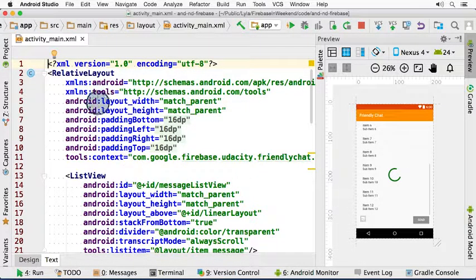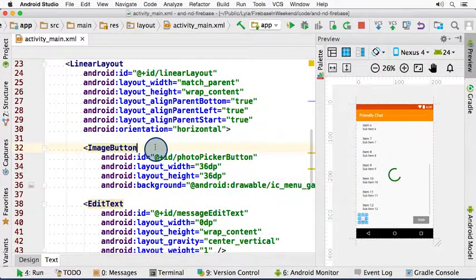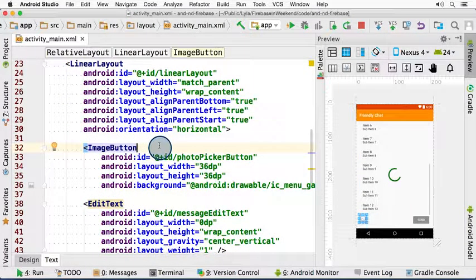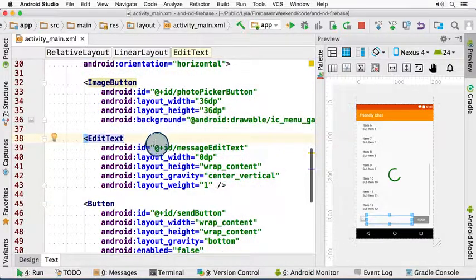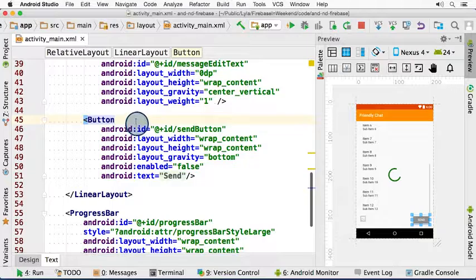The layout is a relative layout made up of a list view to display all the messages, an image button to open up the photo picker to send a picture, an edit text, which is again the text box that you send your message from, and a button, which is our send button.